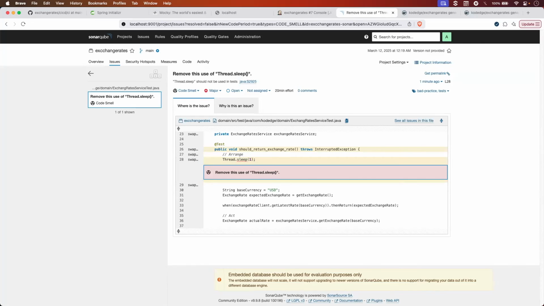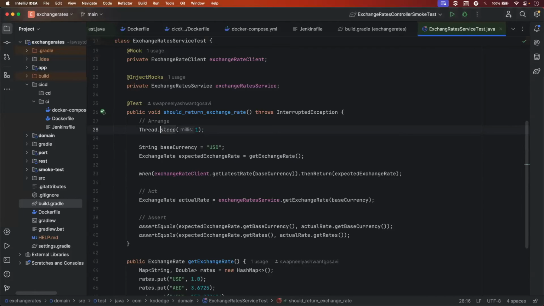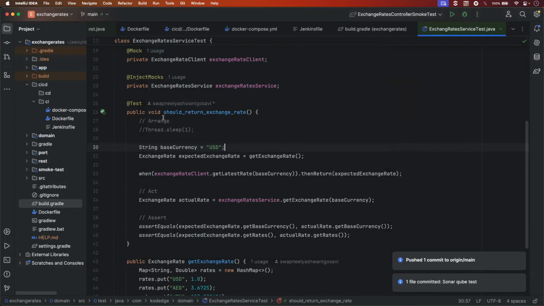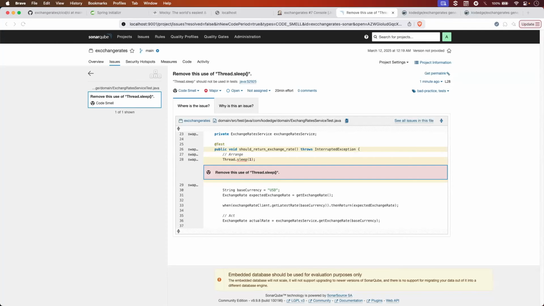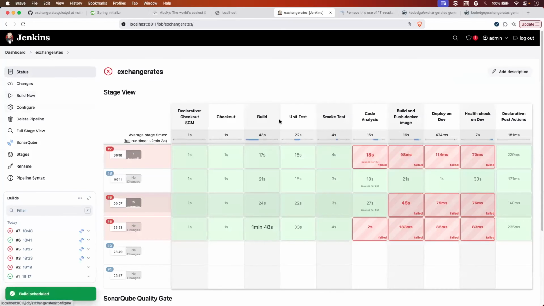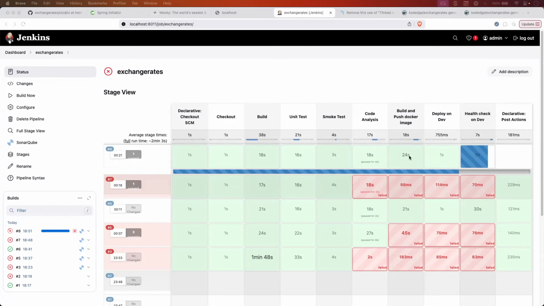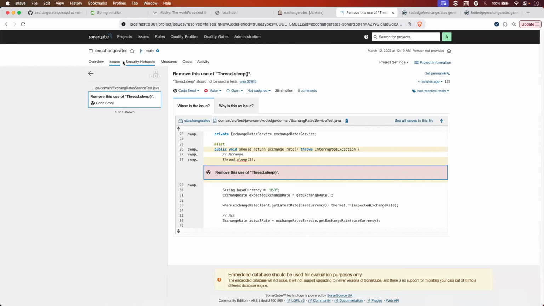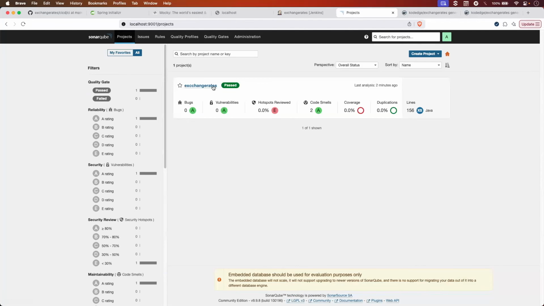Okay, so let me roll back this code and let me push these changes. And let's rebuild the pipeline. Now you can see quality gate is getting passed. Okay, so our pipeline is passed. If you go back into the SonarQube server, let's click on the projects. You can see it is passed.